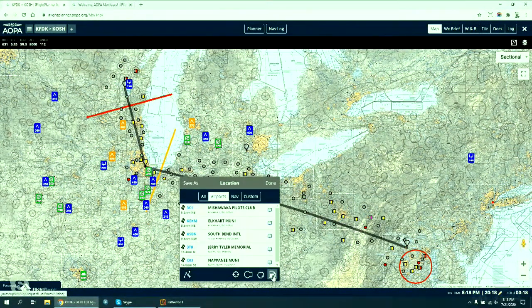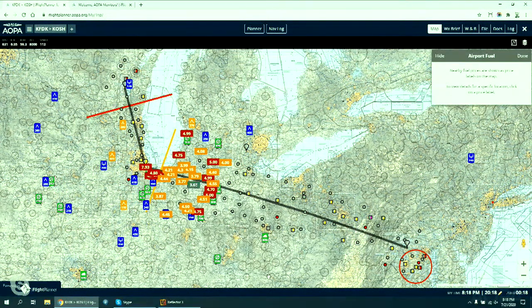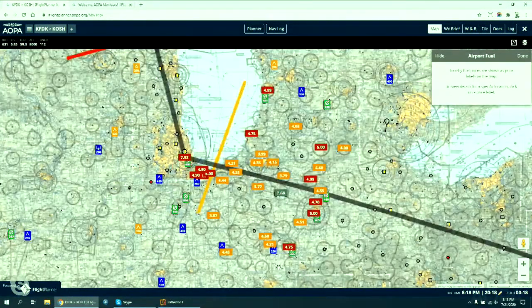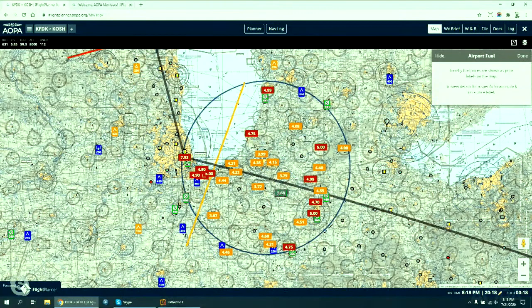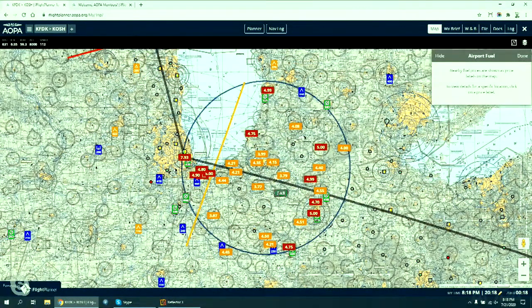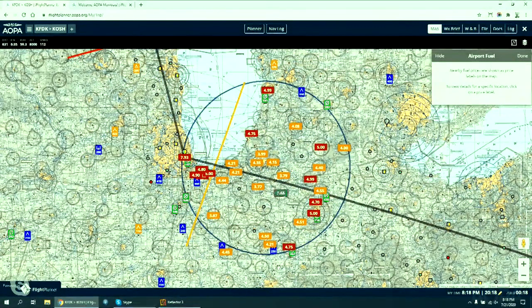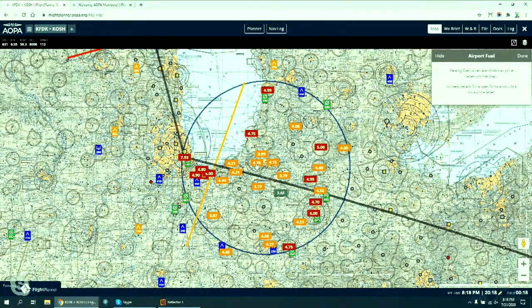So we're going to go ahead and select that, and you're going to see the map pop up and zoom in, and you're going to see a blue circle around that area where you clicked. You can click on any one of these prices.